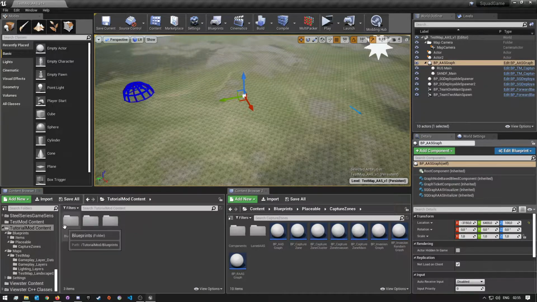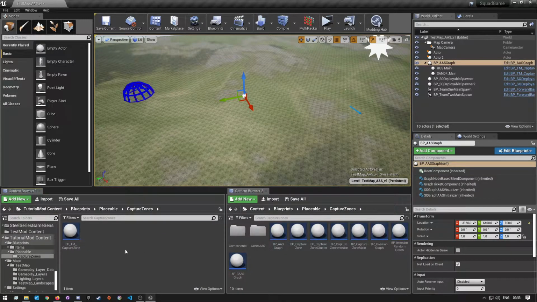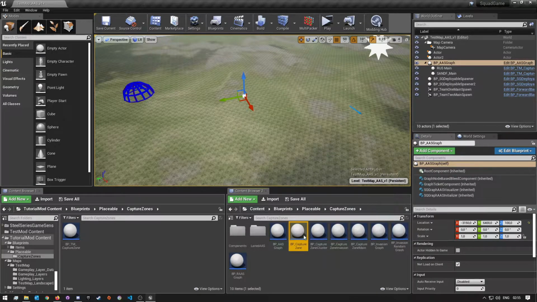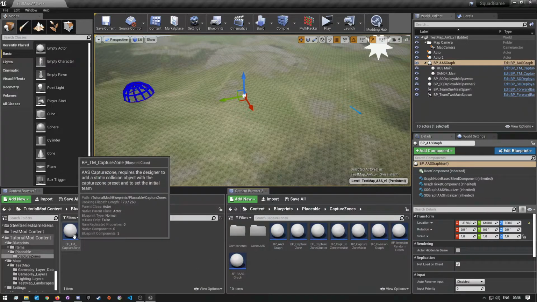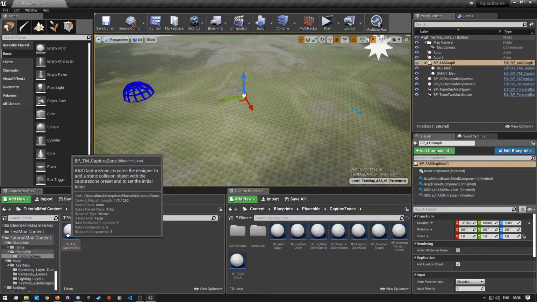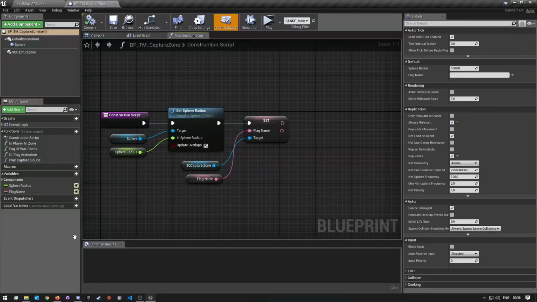folder of my mod, go to blueprints, create a new folder called placeable. In here, you want to create another folder called capture zones. And in here, as you can see, I already copied mine over and renamed it. So you want to do the same. So you want to select this, drag it over, and then say copy. Now I already did it. And so once you've done that, just rename it to whatever you want, as long as you know this is your custom capture zone. And so then you want to open it.